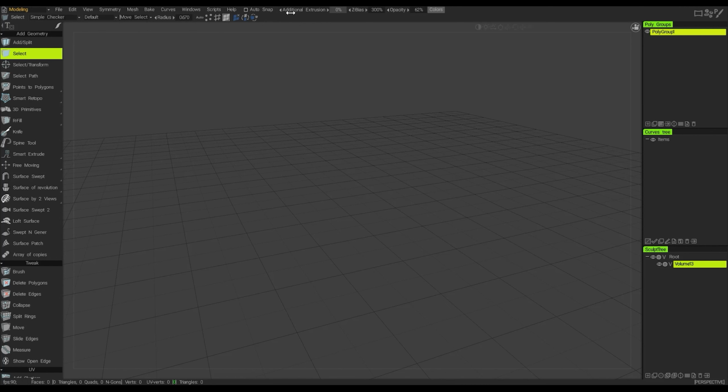The additional options at the top here are to do with our tools as well. The additional tools across the top here also help us. We will look at these in a bit more depth later when we have some geometry in our scene.